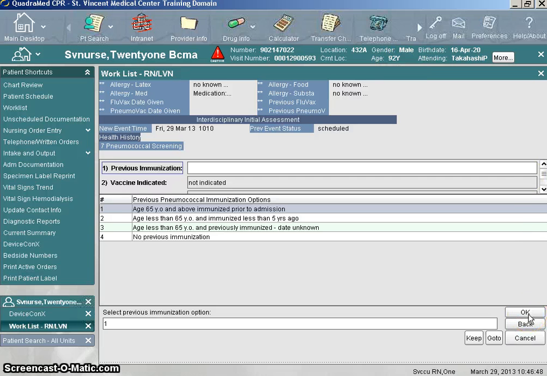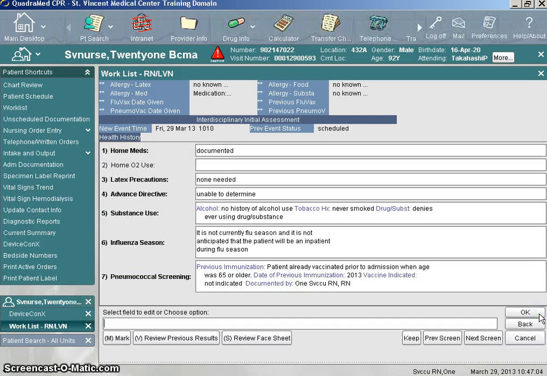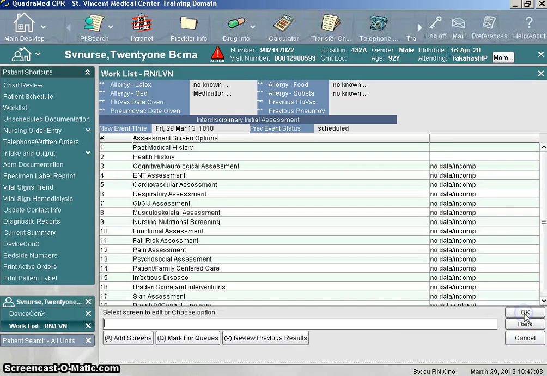And we are assuming that he was immunized based on his assessment or asking him. The date, we can say the patient was immunized last year, which would make it 2013. And press OK. And our health history portion is completed. We'll press OK again. And you notice that fell off the screen too. So the patient came in with abdominal pain. Everything else is okay on the patient according to my assessment. So I'm going to show you how fast and easy we can document that.